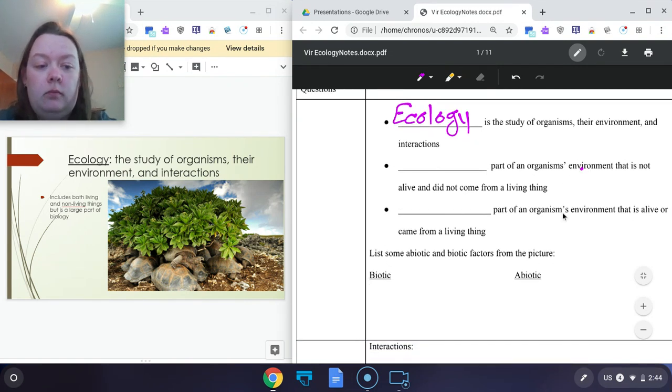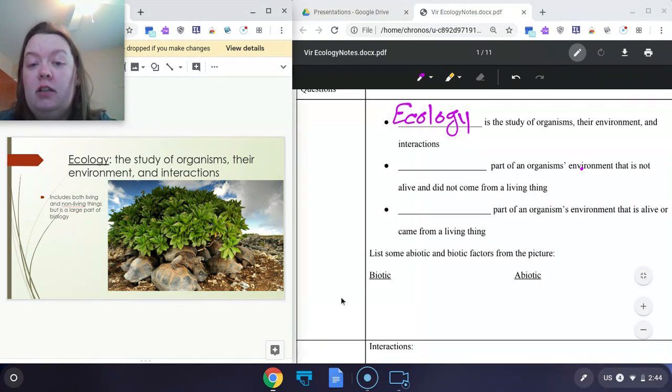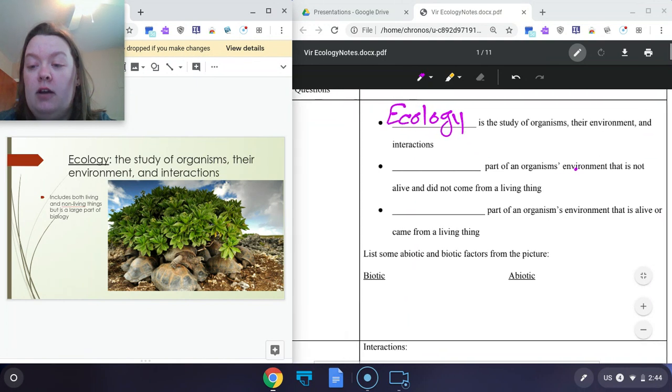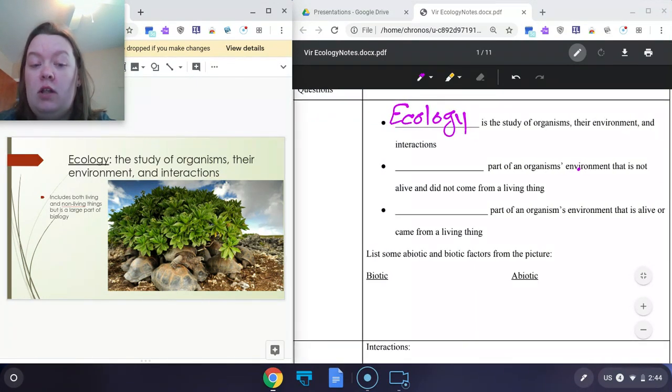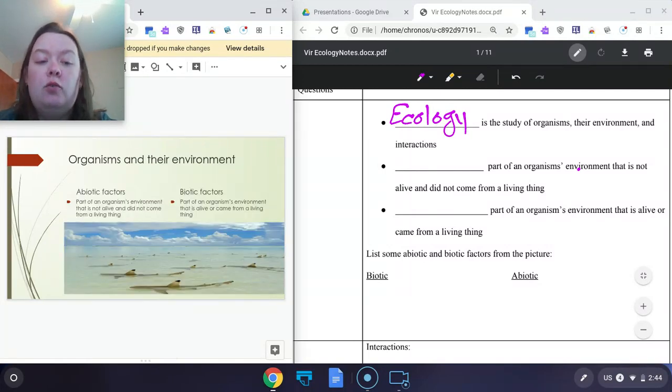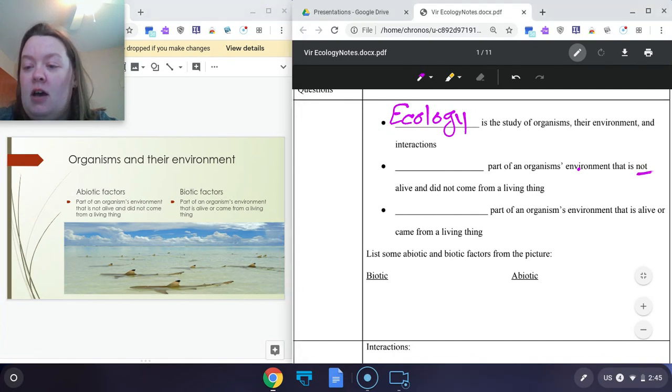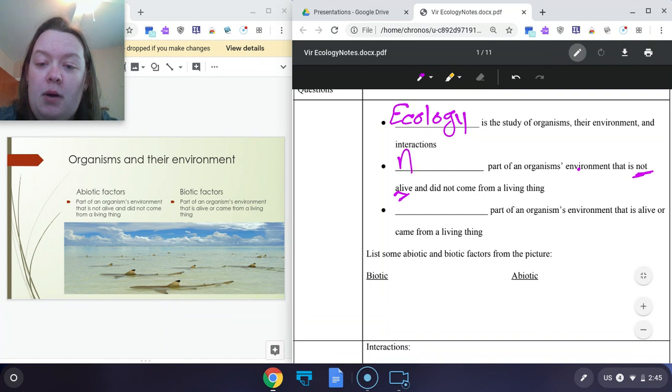All right. So, this is going to include the living and the non-living portions of the environment. It will include everything that's alive as well as the things that are not alive. And of course, we have terms for that. In science, we like to give terms to everything as much as possible. So, part of an organism's environment that is not alive is going to be called abiotic.